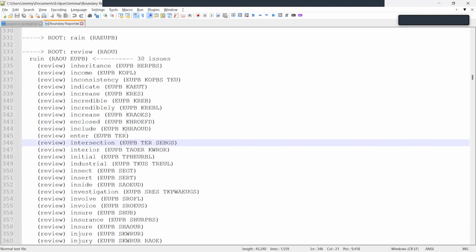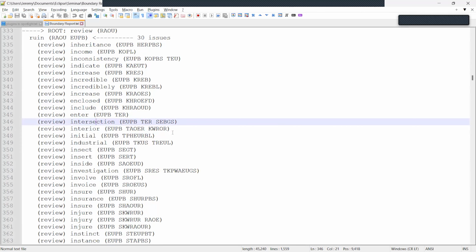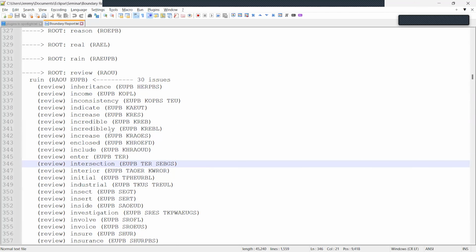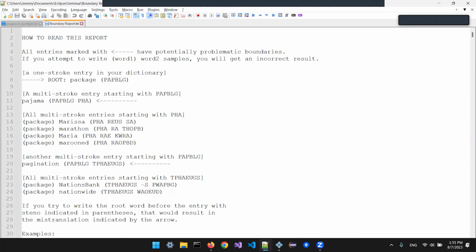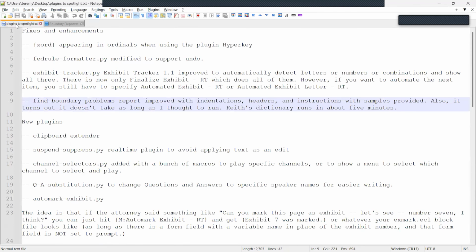Anyway, the boundary report is something that already existed before the seminar. I've gotten lots of feedback about how to make it easier to read: put in the indentations, put in some information to point out how many entries there are, put in some arrows to clarify what it is, and added the how to read this report at the beginning. All that was added since the seminar. Okay, all right. So let's see what else we got here. Find boundary problems. All right. So that's the last of the fixes and enhancements.